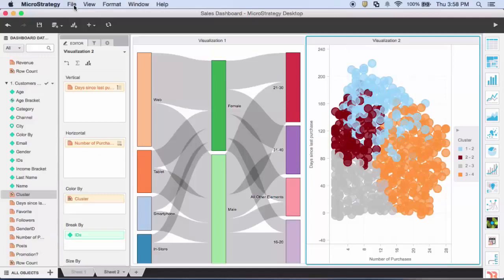The great thing about desktop is all this that I'm doing right now is in an offline mode. It's completely disconnected from my server, so as a business user, I have complete flexibility for my analytics. I have no restrictions, and I can have complete freedom to do what I want.